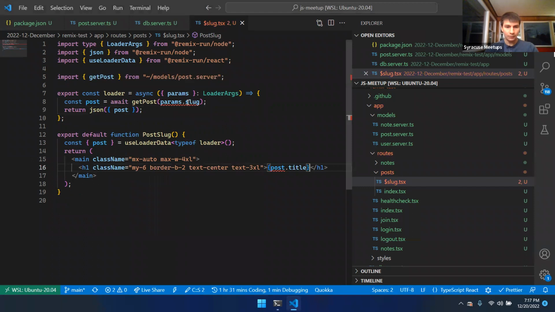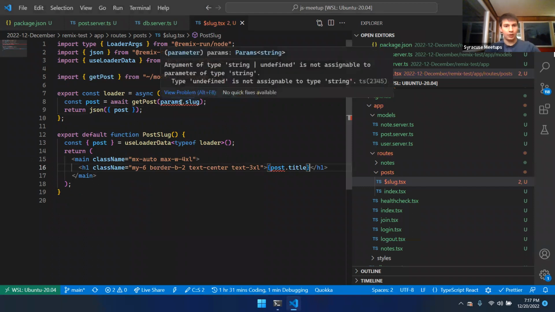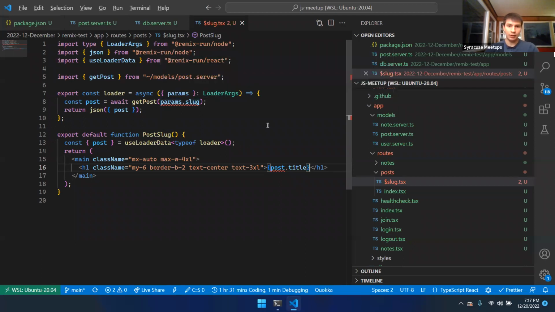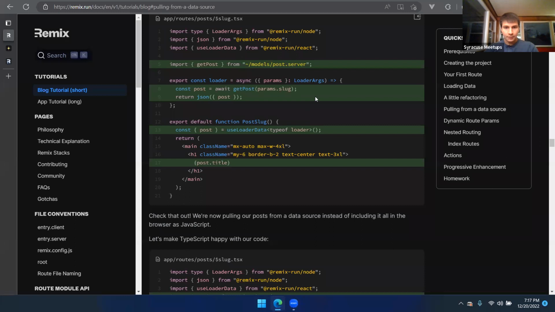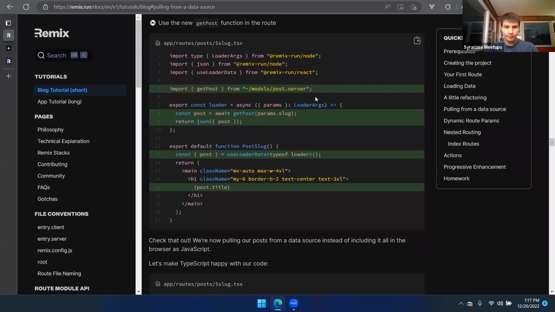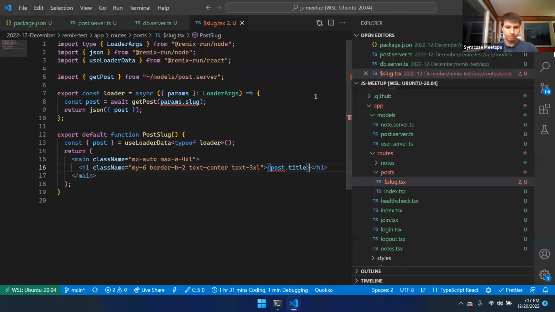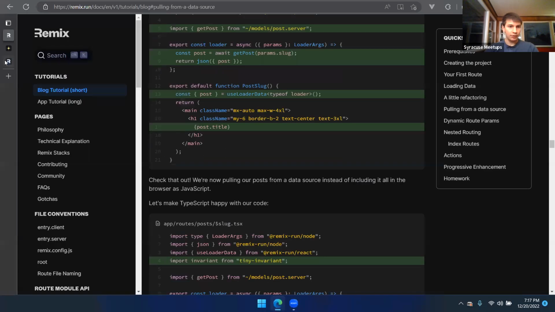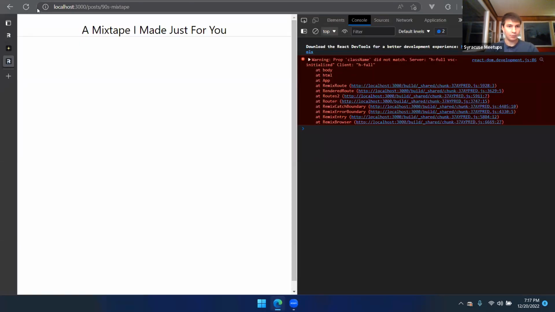Okay, so what are we missing here? Argument of type string undefined is not assignable to type string. Okay. Let's see if it works anyway. It does work anyway.